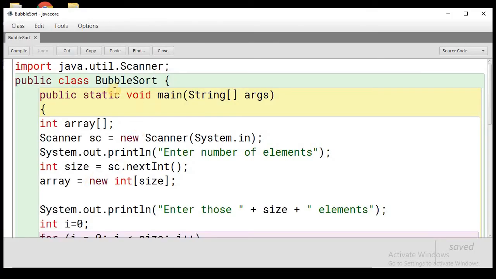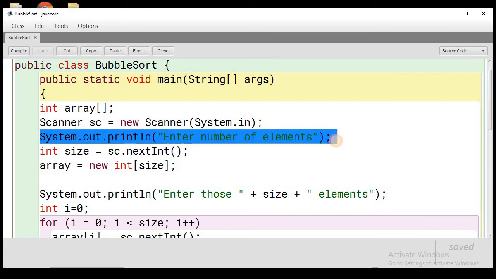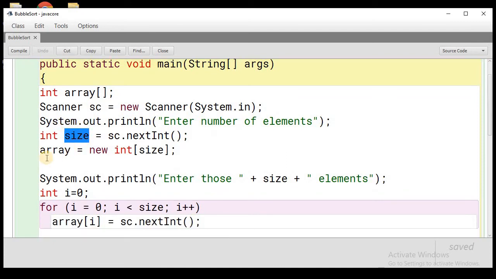I have created a simple bubble sort class, and I have used the Scanner class to accept the input from the user. I have declared an integer type array in which I would like to store the elements. I'll create the sc object and ask the user to input the number of elements, which I'll store into an integer variable, size. Now using this size, I'll declare the array with that particular size. Let's say if the user has inputted 5 elements, then the size of this array will be 5.